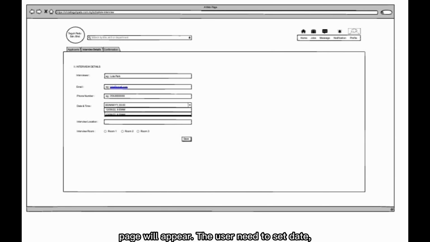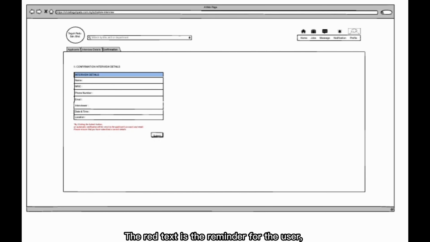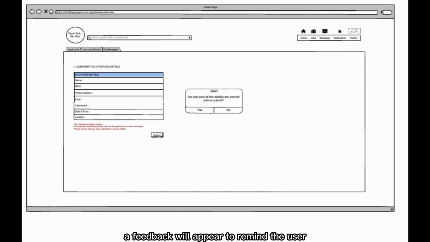The user needs to set the date, time and location for the interview. Then, the user can click the save button, which will bring them to the confirmation interview details. The red text is the reminder for the user. After clicking the submit button, a feedback will appear to remind the user to make sure the details are all correct before submitting. After clicking yes, another feedback will appear and the user needs to click the OK button.